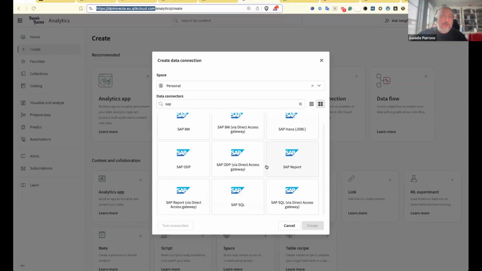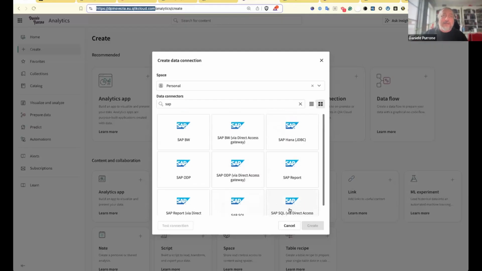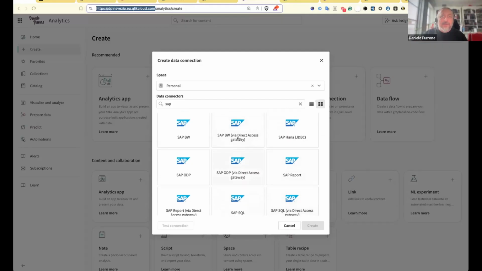In that situation, you will need to find another possible solution, like does it support REST connections? Maybe you can use the REST connector. Good idea. Does it support basically moving via SQL instead, via something in the middle? Then you can use SQL. But these are the SAP connectors that we support, and you can see some are cloud to cloud and some are via direct access gateway.